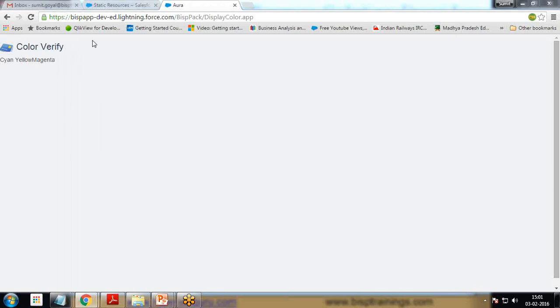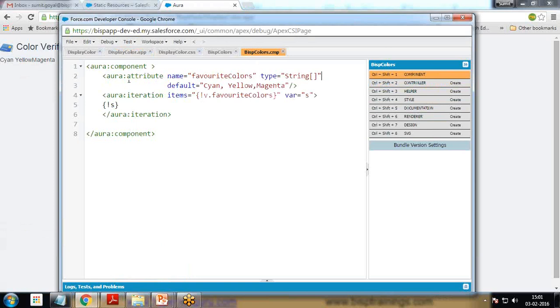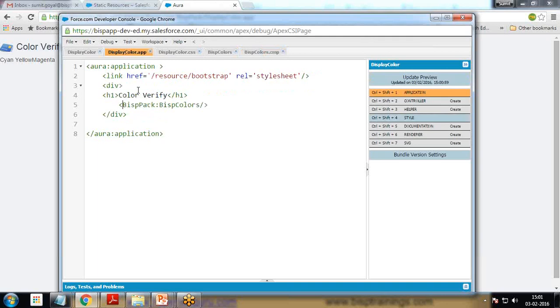Once the app gets updated, the display color app, you can see here I'm getting the default values cyan, yellow, and magenta. These values are coming because this component returns the values, and it displays them on the home page on this display color app.